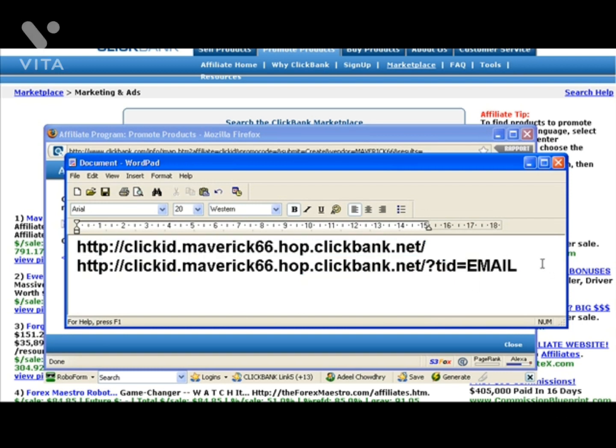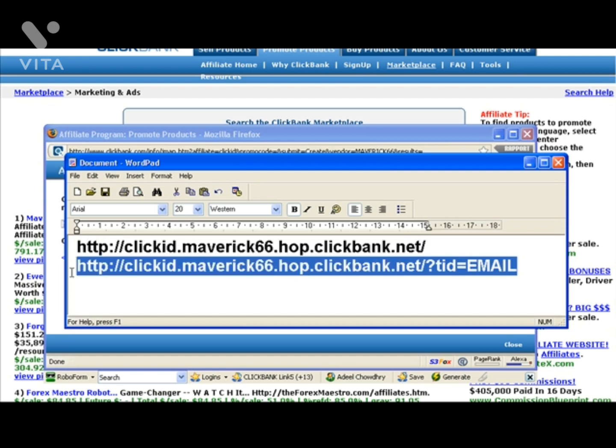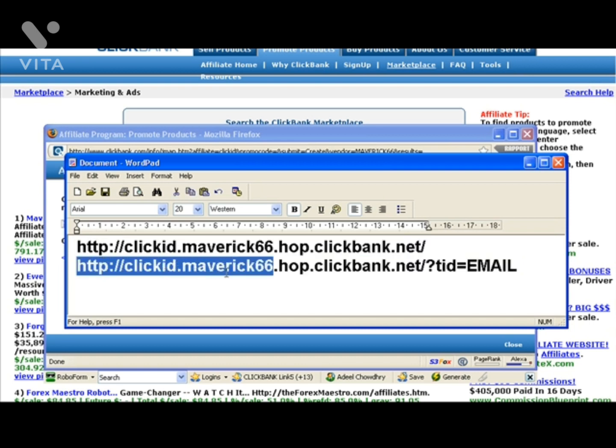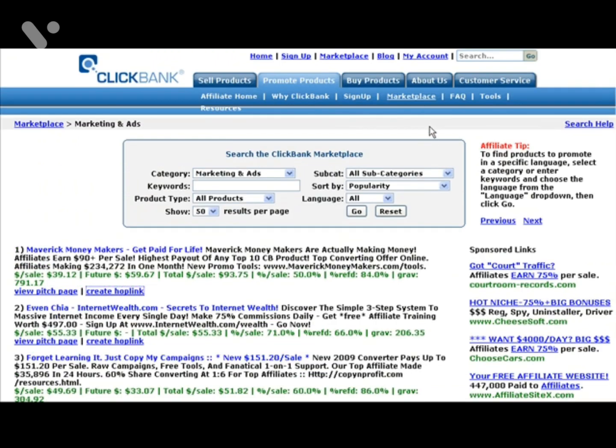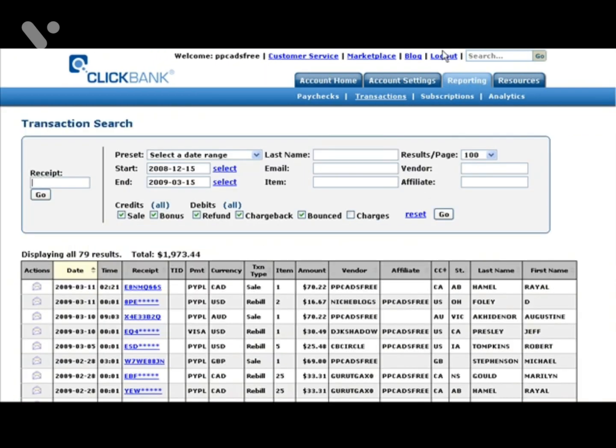Now I'm going to insert this into my email and then broadcast a message out to my whole list. And should I get a sale, in the reporting section, let me just go into one of my accounts. Okay, I'm inside one of my ClickBank accounts, and see this column right here, TID. That's an abbreviation for tracking ID.